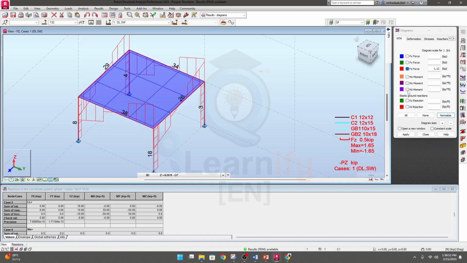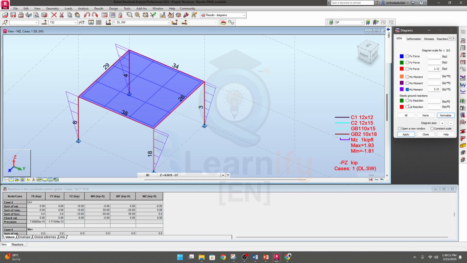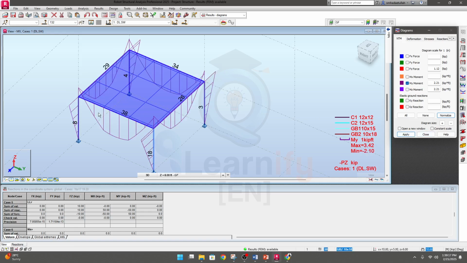Now if you want to go for moment, let's say mz, this is the moment. I'll uncheck force, then click apply. We'll go for the moment diagram. This is mz for our column, then I'll go for my, apply. This is the moment in my direction for our beam.